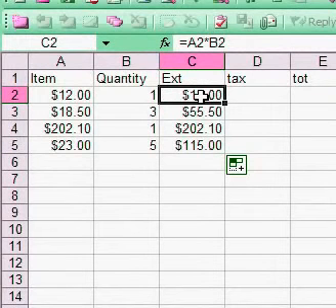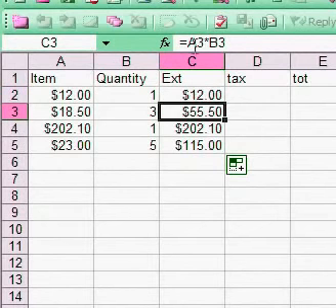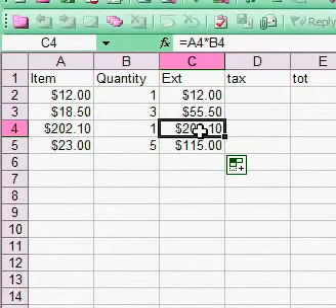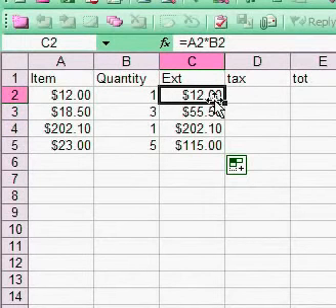Now look at this. If you look up here, you'll see, as I put the cursor down, A2 times B2, A3 times B3. It knows what I meant by that. So now at this point, in very short order, I have the totals of the columns, which is item times quantity: $12, $18.50 times 3 is $55.50, $202.10 times 1 is $202.10, and $23 times 5 is $115. So this is my extension.